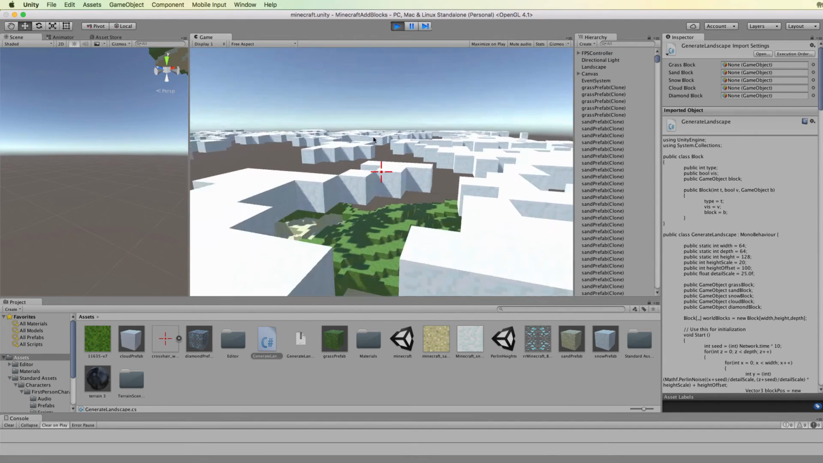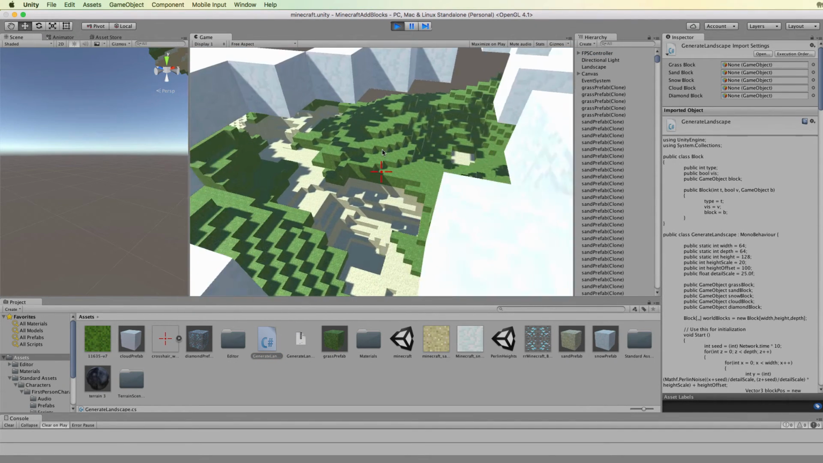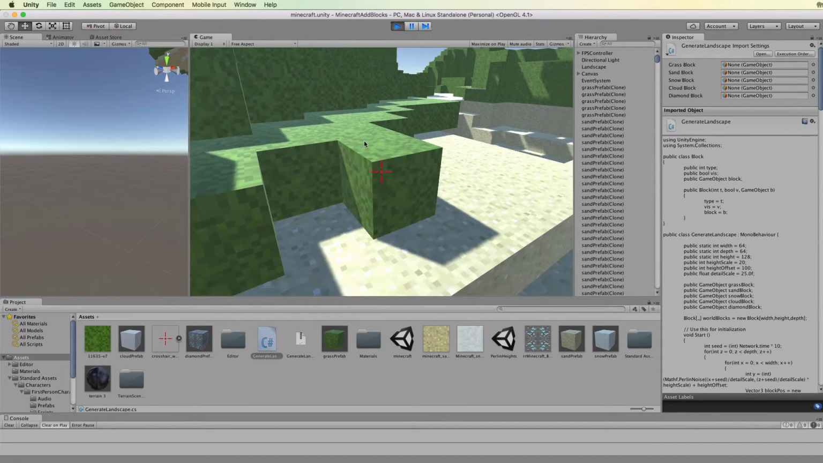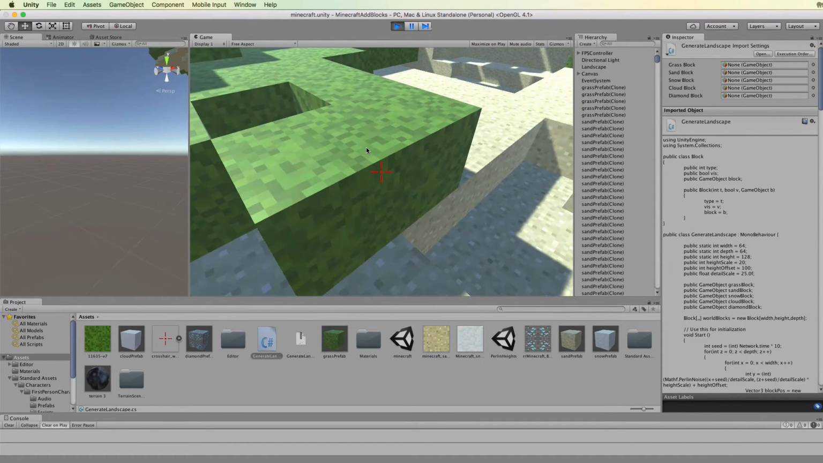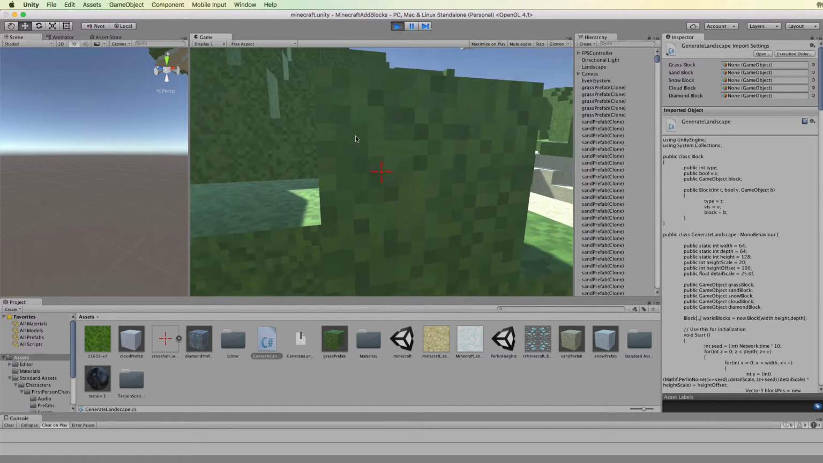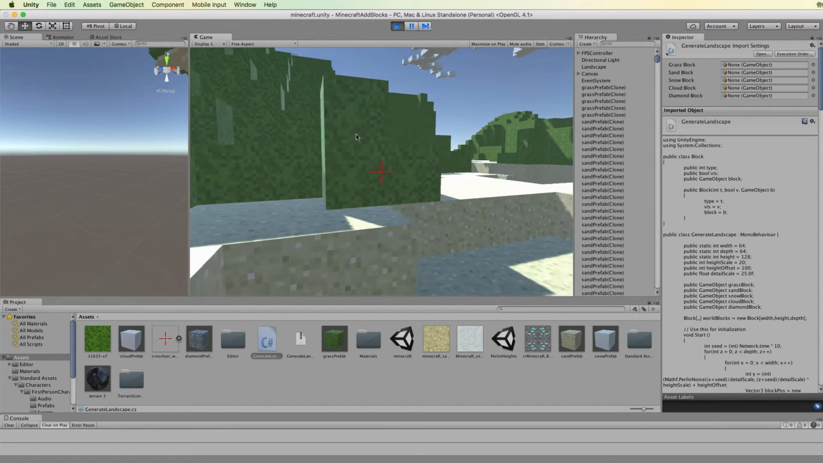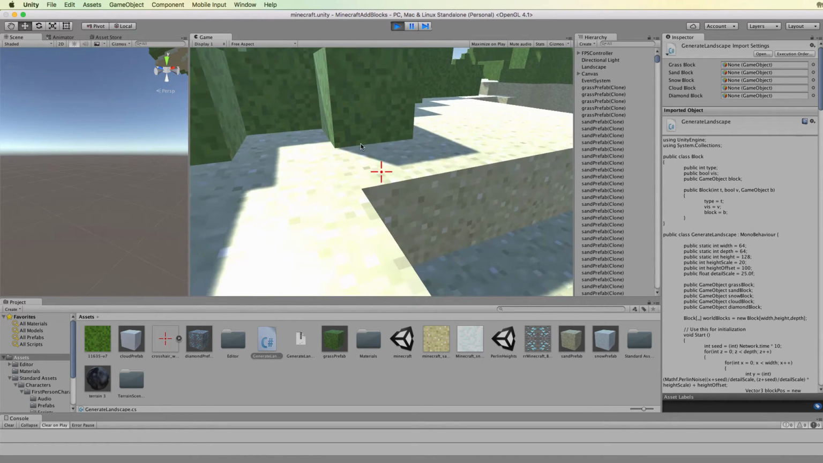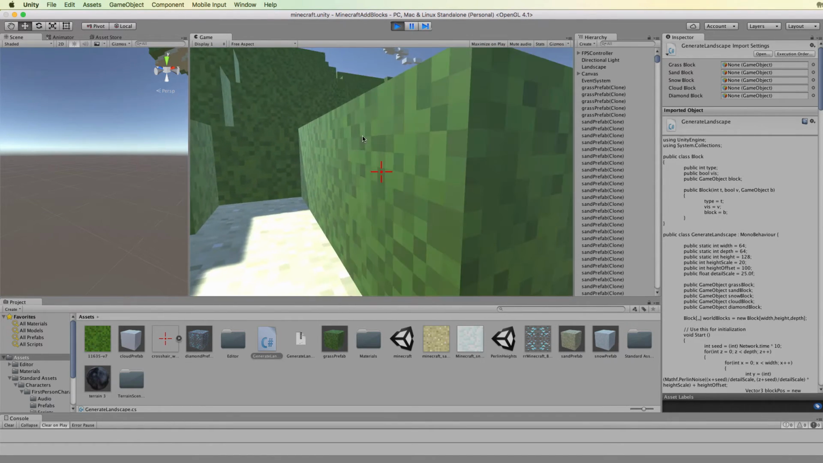Right, so if we save that and flick back and run, which is what I was doing before, you'll be able to, if you don't land on top of the clouds, let's go down here, to click and add blocks, just like that. And you'll also find that you can remove them as well or put them back.